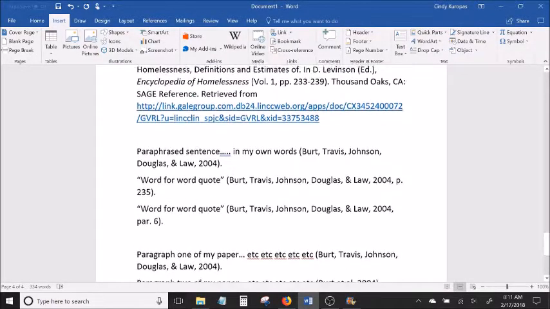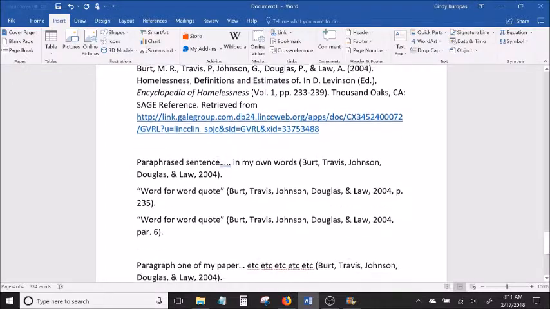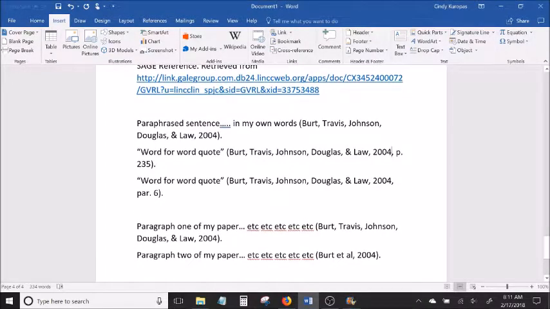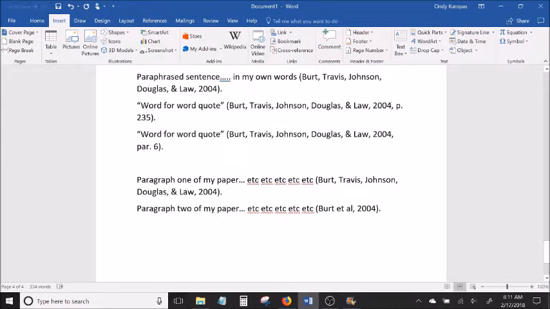So if it's 3, 4, or 5 authors, the first time you use the source, you have to provide all of them, all 3, 4, or 5. The year, and then if it's a quote, page or paragraph number. If I decide to use the same source again later on in my paper, I use it a second time. I've already done all the work the first time, so then I get to abbreviate. I just provide the first last name on the list, et al., which is an abbreviation for "and the rest," and then the year, or if it's a quote, page or paragraph number.